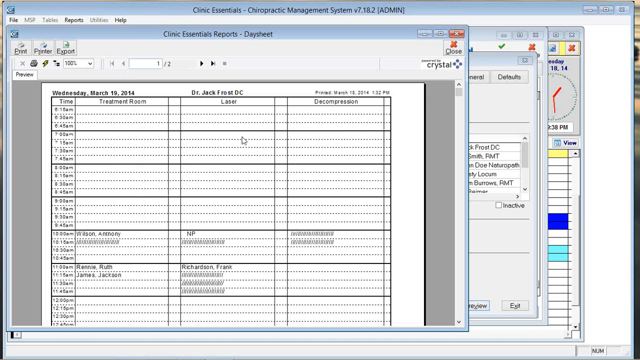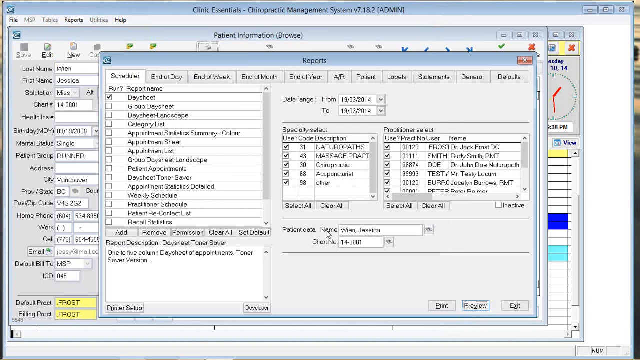And this is a good idea to do just in case the computer doesn't start in the morning, or the computer's been stolen, or the power is out. If there's any reason that you can't see your schedule on the computer, then at least you have a paper backup and you know who you're expecting when, and where you have empty spots where you could slip in a patient that happens to phone in. So we highly suggest that you always print tomorrow's appointments before the end of the day.